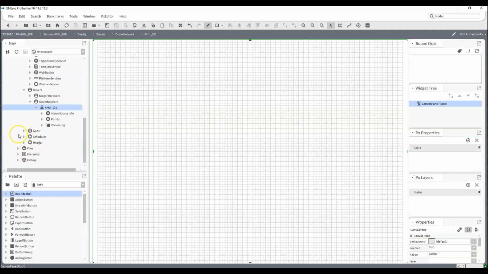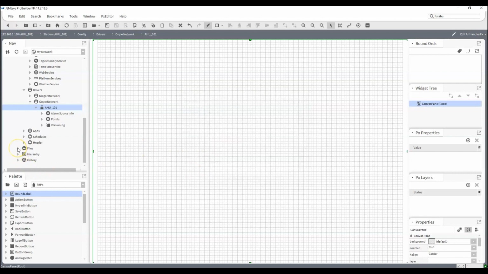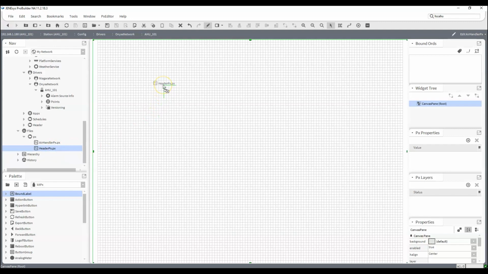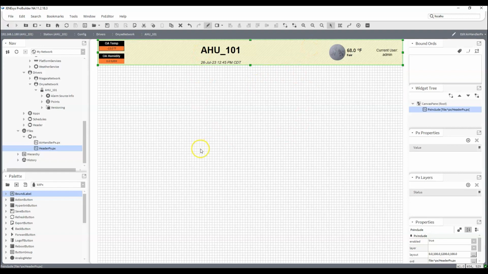Okay, so I'd like to add my header first. And by doing this, I'm going to go to my file space. And under my file space, I have a PX folder. It was created when we added our PX view. And now I'm going to take this header PX and drag it into my air handler PX. And now you can see that the PX include has now taken the display name of the component in which it's under. So this allows me to use my header over and over again among various components, and the title will change automatically.